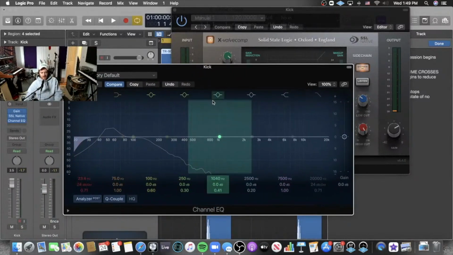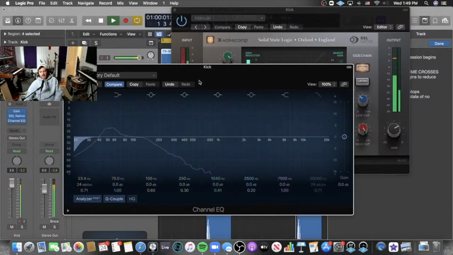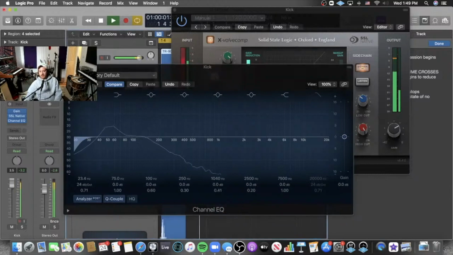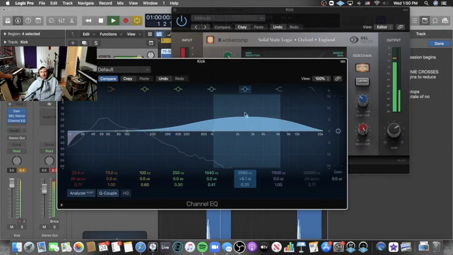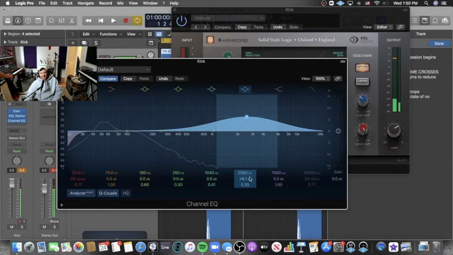Now, the other thing to bear in mind is what's going to inevitably happen: this area from about 2K to 10K might become a little bit harsh as a result of this compression, because these are the frequencies that are going to be really boosted the most as a result of reducing the dynamic range. Really right there. That doesn't sound very nice.